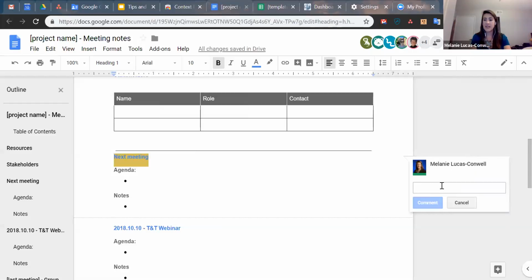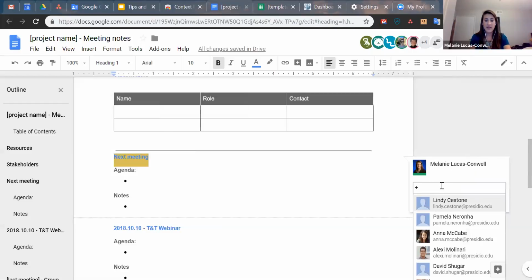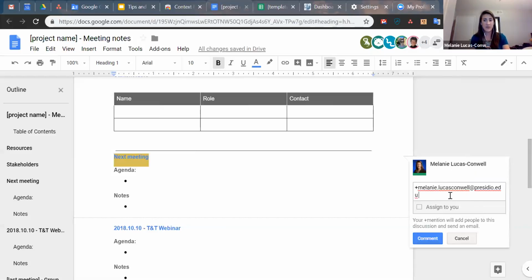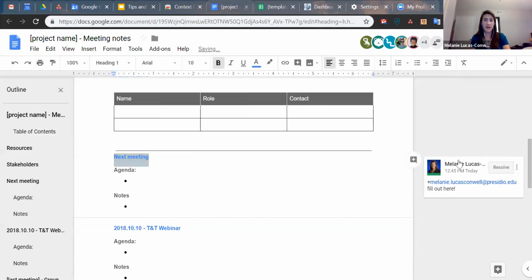And I can type someone, if I do plus, and then say I wanted to assign it to myself, I'll see my email pop up. So plus and then the person's email. And then I can tell them to fill out here, and they will get an email with this. So posting that comment, that person will get an email and can either respond right there or go back to the document and open it up, which is quite nice.